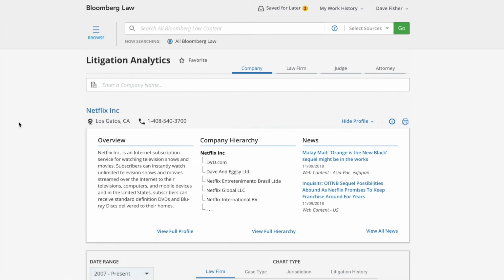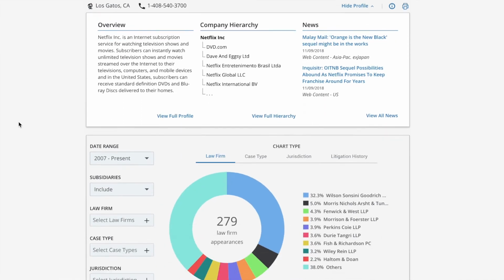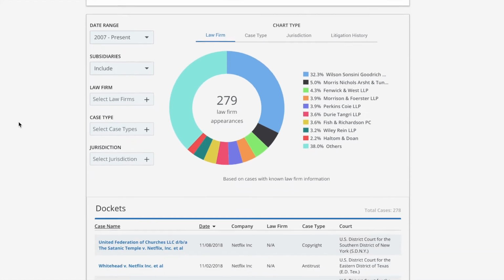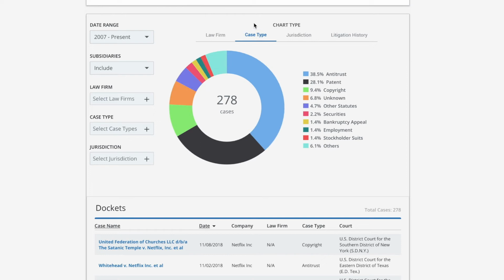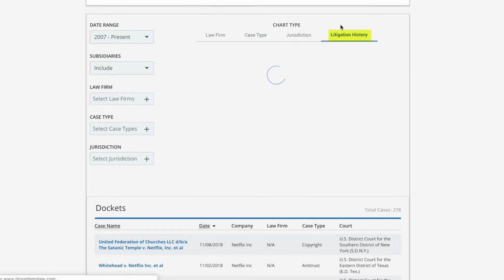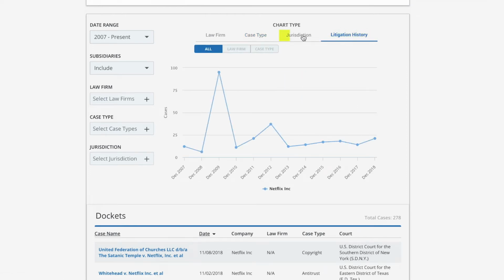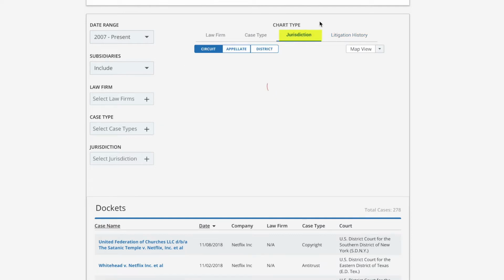Litigation Analytics has analyzed all of the federal litigation Netflix has been involved in and is now displaying the results. What we see first are the law firms that have represented Netflix most frequently. We can also view which types of cases Netflix is most involved in, their litigation history, and in which jurisdictions those cases have been held.